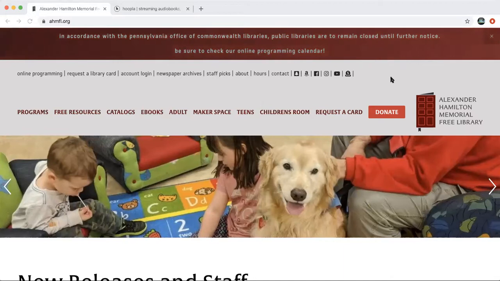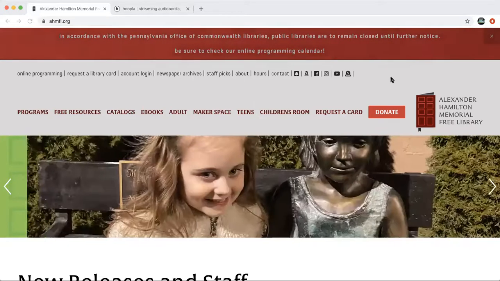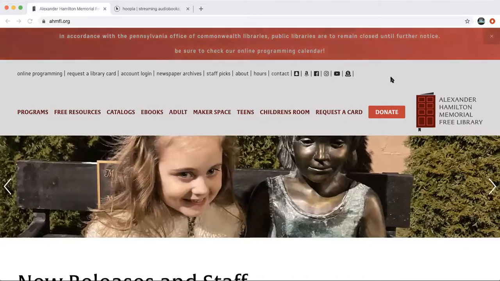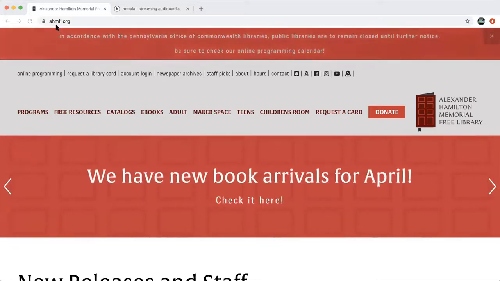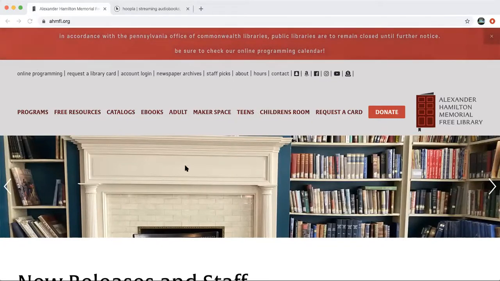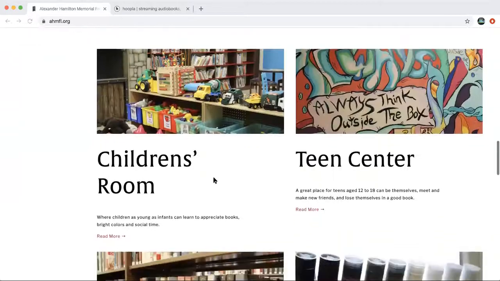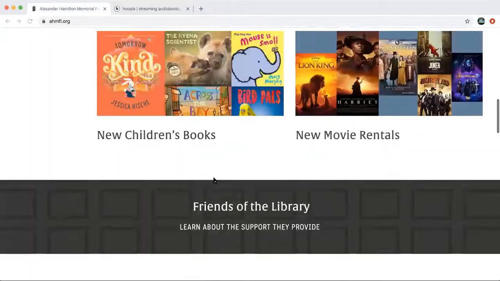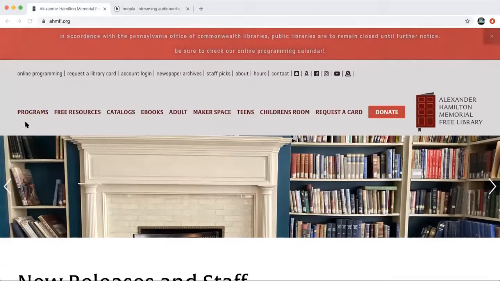And if you are not familiar with it, the first place you can go to get your account set up is the library's homepage. So we are at AHMFL.org. This is the Alexander Hamilton Memorial Free Library homepage. All right, this is what our homepage looks like. We have lots of great information here about different new books that we have, programs that are happening, how you can support the library. But I'm going to go back to the top and look at this main menu.